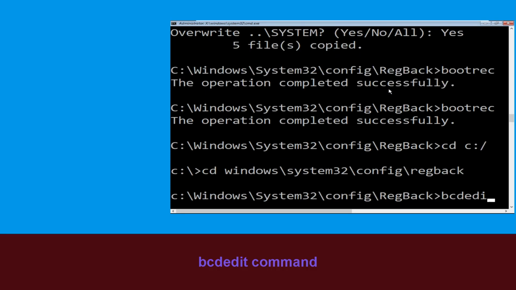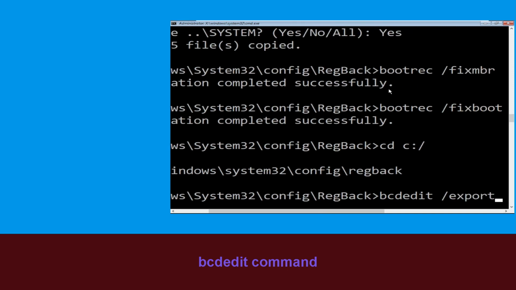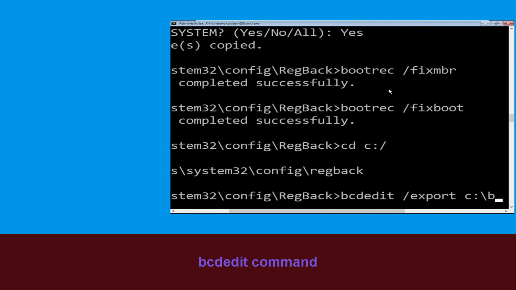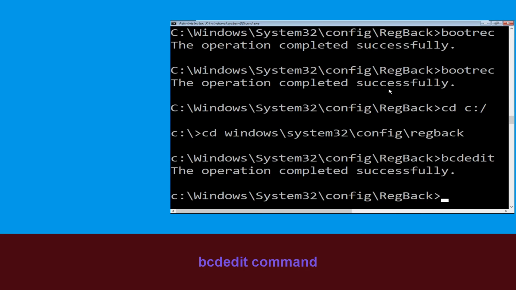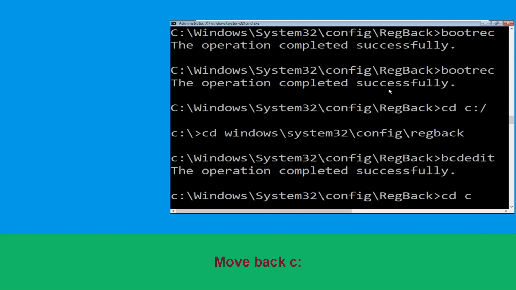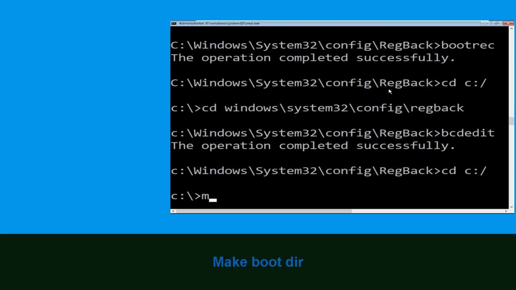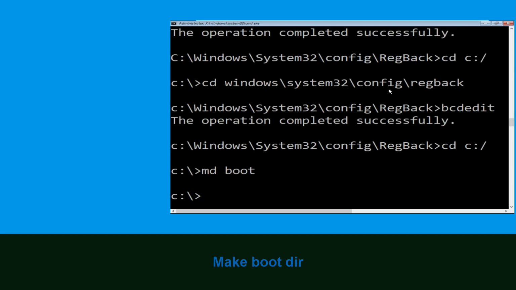Now execute this command. Type bcdedit /export c:\bcdbackup and simply hit enter to execute this command. Then move to the next one. Type cd c:\ and hit enter. Now execute this command. Type md boot and simply hit enter to execute this command.